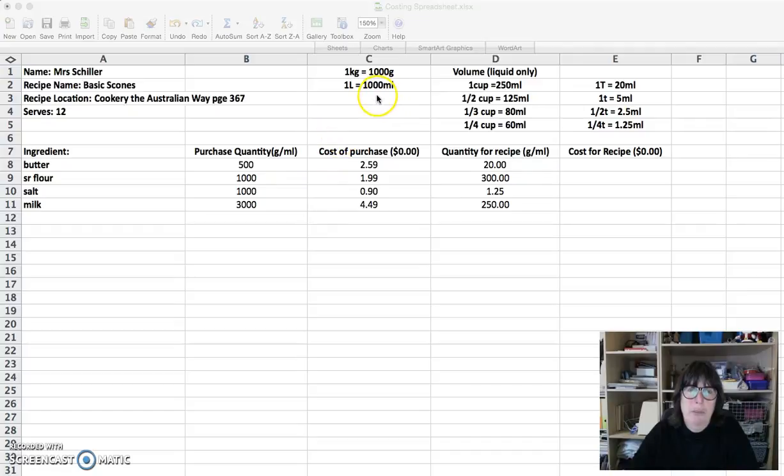Up above here I've put some handy reminders that 1 kilo is 1,000 grams, 1 litre is 1,000 mils. Now if you have a look at the volume in liquid of a cup, you'll see that I've given you those quantities there.